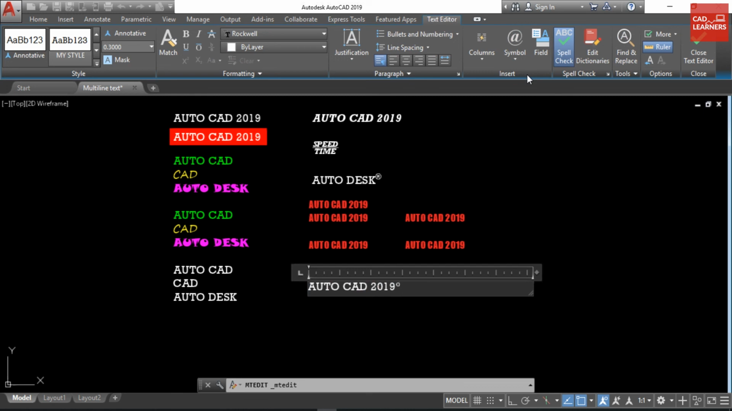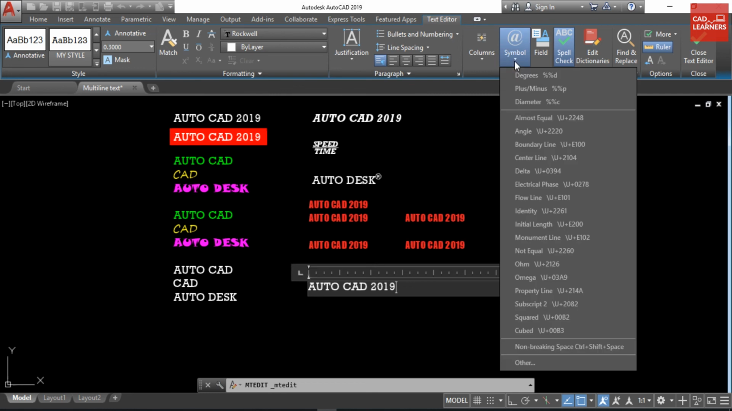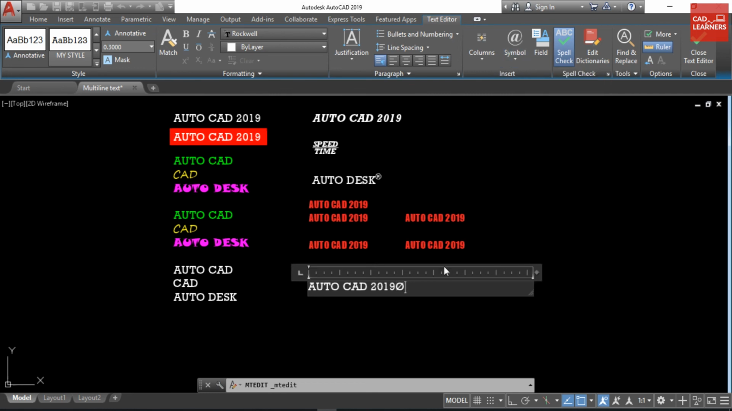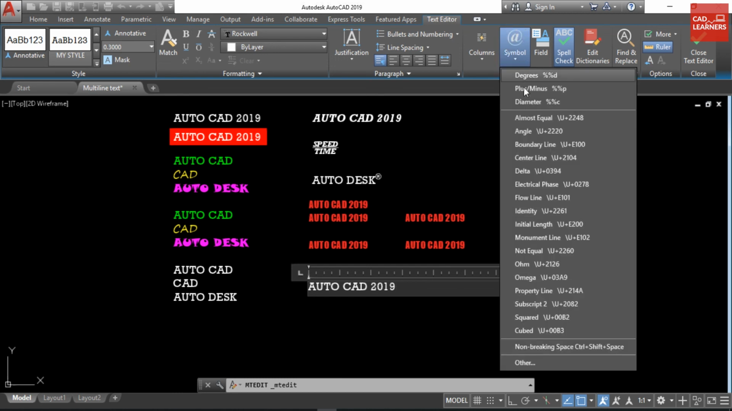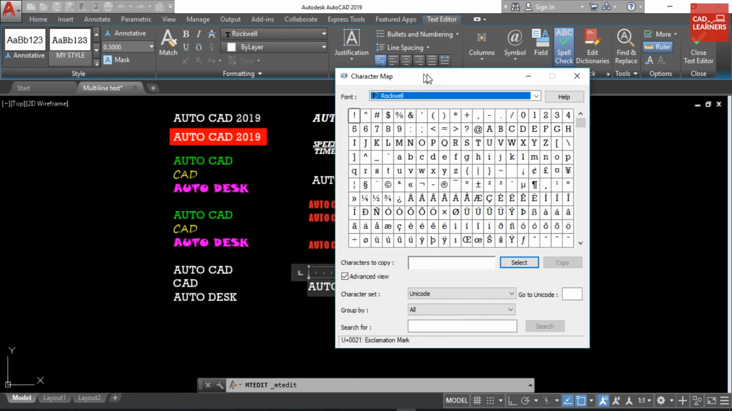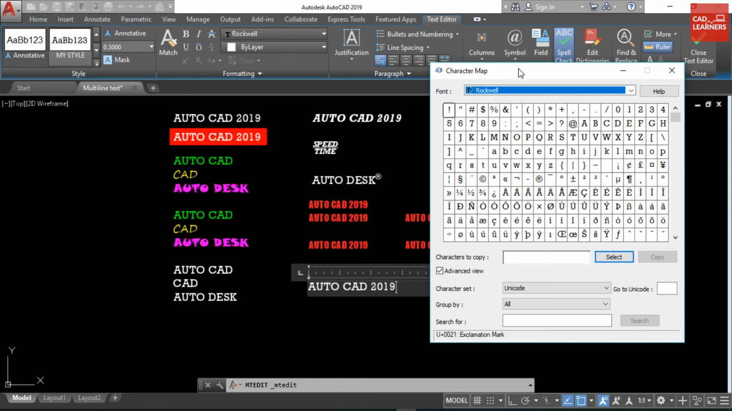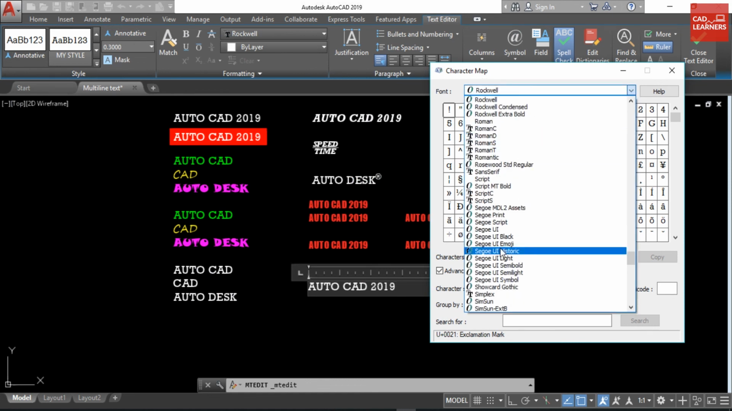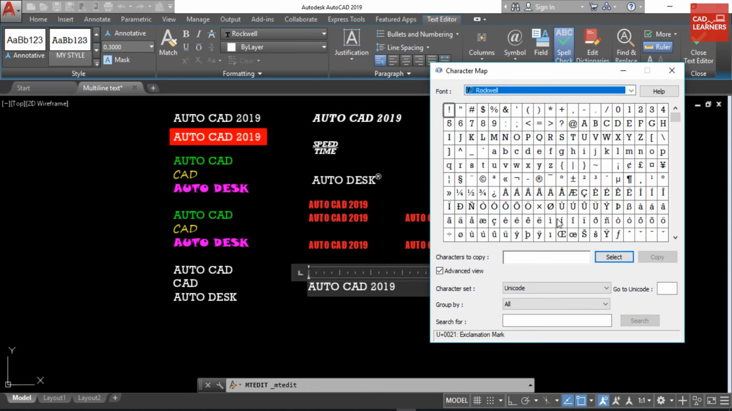The next option is you can add symbols to your text by clicking the symbol icon here. Like degree, diameter, etc. If you don't find the symbol that you require, go to Symbol from here, and select Other. Now the character map window will pop up. From here you can select the symbol as per your requirement with the desired font style. Now copy from here and paste the symbol to the text editor.